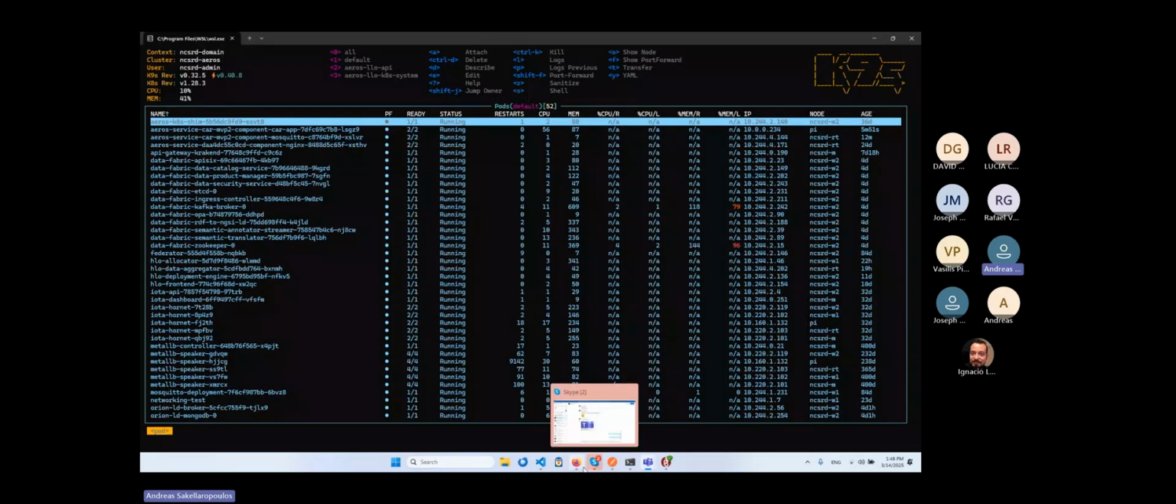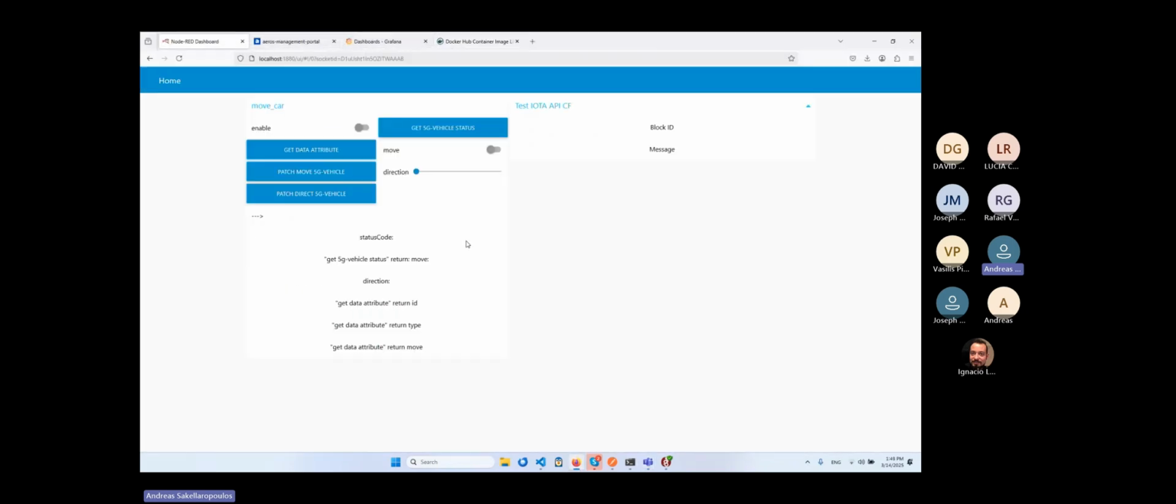Now we will proceed with the navigation of the car through the Node-RED application, which will send commands in the Cloudflare domain, and through Orion data fabric will read the commands, and the car will start moving. So we enable it. We can see that it's false, so it's not moving. When it becomes true, it will start moving. We activate it.